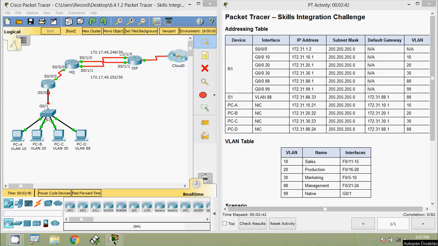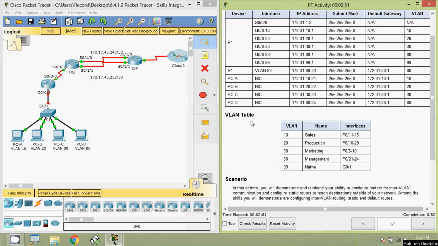In this video we are going to see the Packet Tracer activity, Skills Integration Challenge. Here we can see our addressing table. Also here we can see our VLAN table.